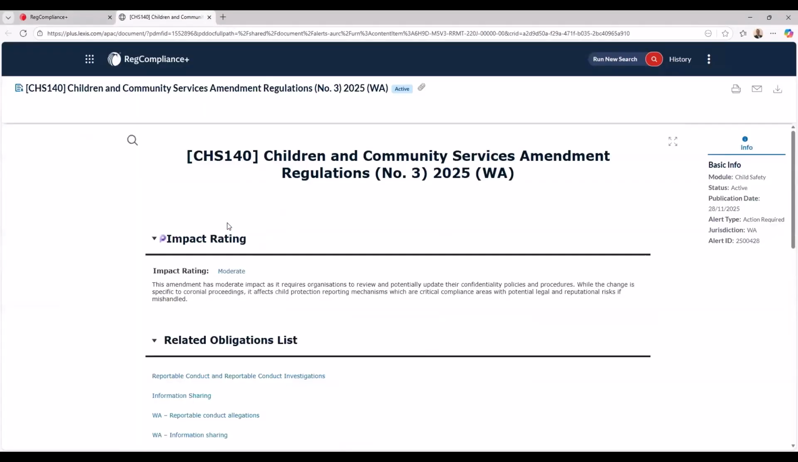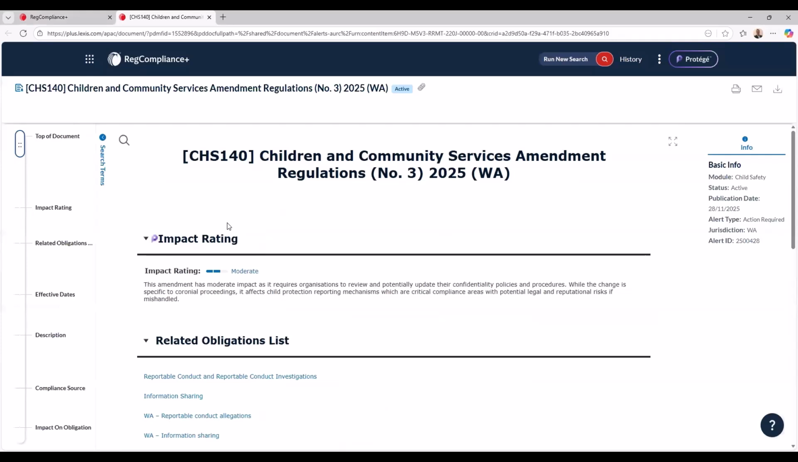Now I'm going to have a look at an alert here that was sent out on the 28th of November. On the right-hand side, you can see which module it relates to, whether it's active or archived, when it was published, the kind of alert it is, the jurisdiction, and the alert ID. In this particular case, it's an action required alert, which means that the particular piece of regulatory change that we're looking at has taken effect. We'll look at FYI alerts, monthly alert summaries in a moment.